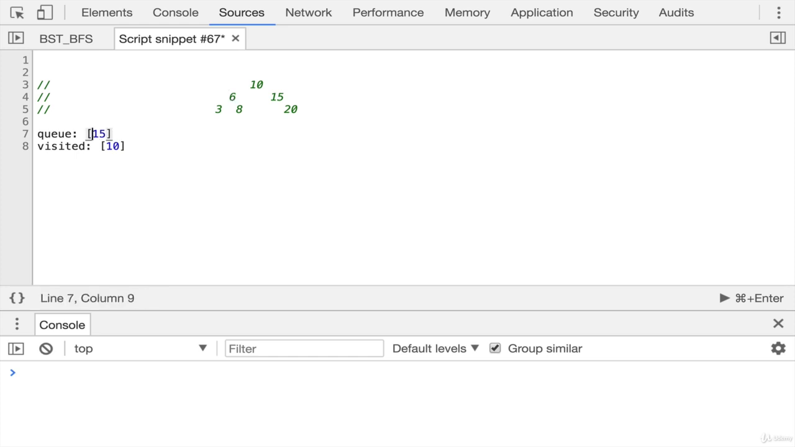So we take 6 and now we add it to our list that we visited. We have visited 6. Now we check, is there a left? Yes. So we're going to add it in. So that gives us 3. Is there a right? Yes. So we add in 8. And then we're done. We start over. We're not done. We're done with 6. And now we take 15 out.